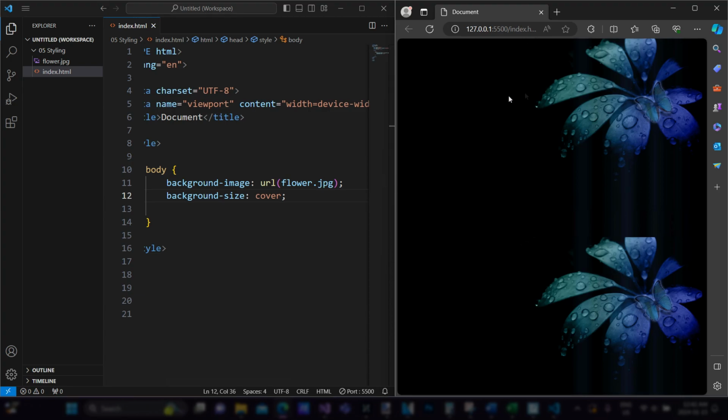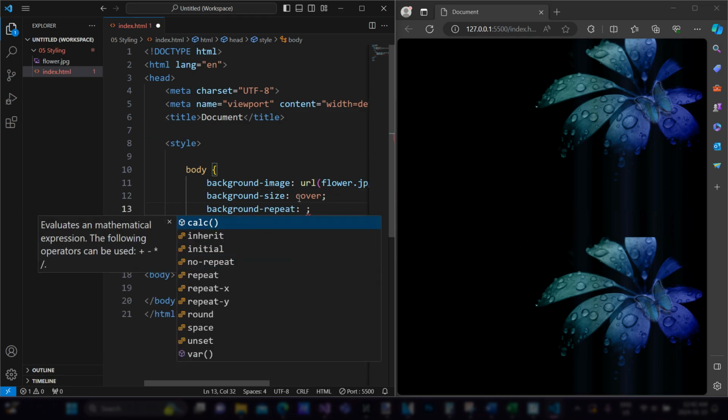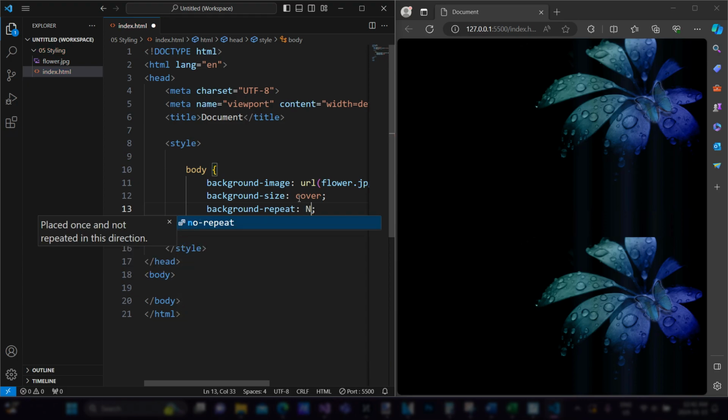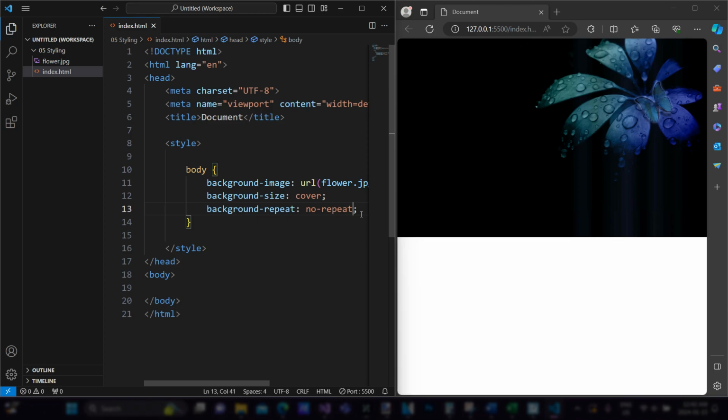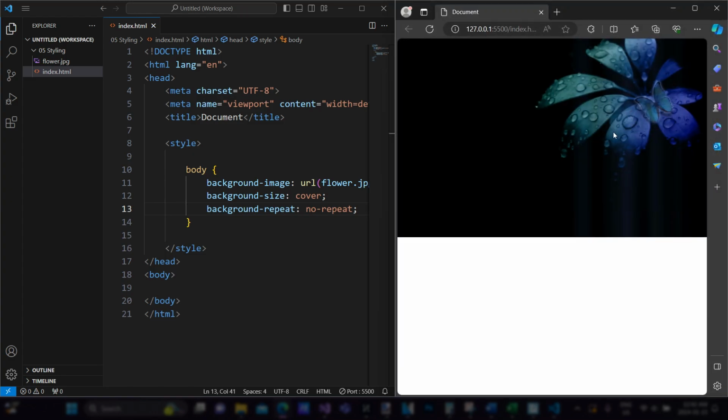But we've got this issue of the background basically repeating itself, duplicating itself. So who would have thought, background repeat? No repeat. We don't want repeat. And now we go full screen and we have the exact same image as the one we downloaded. So this is the first thing the user is going to see when they open our website.